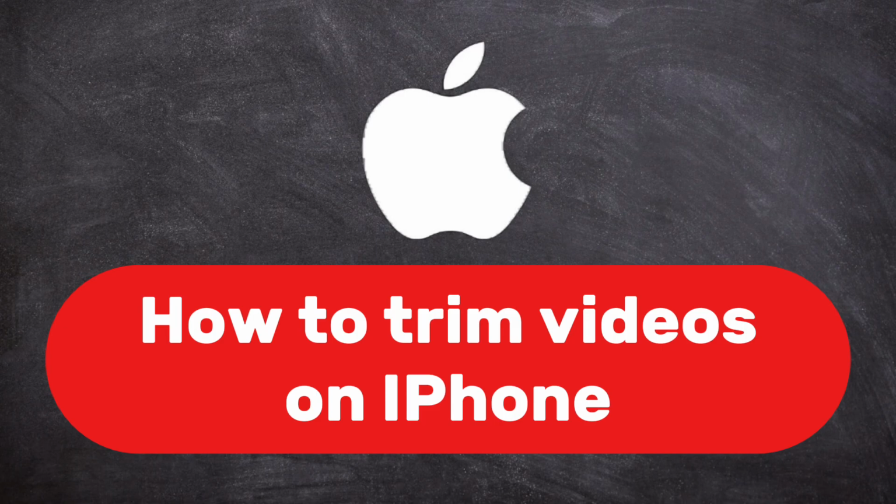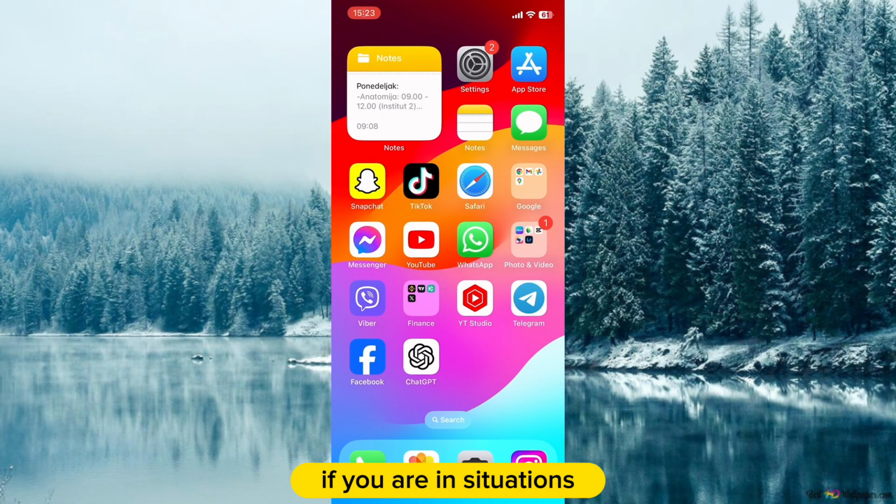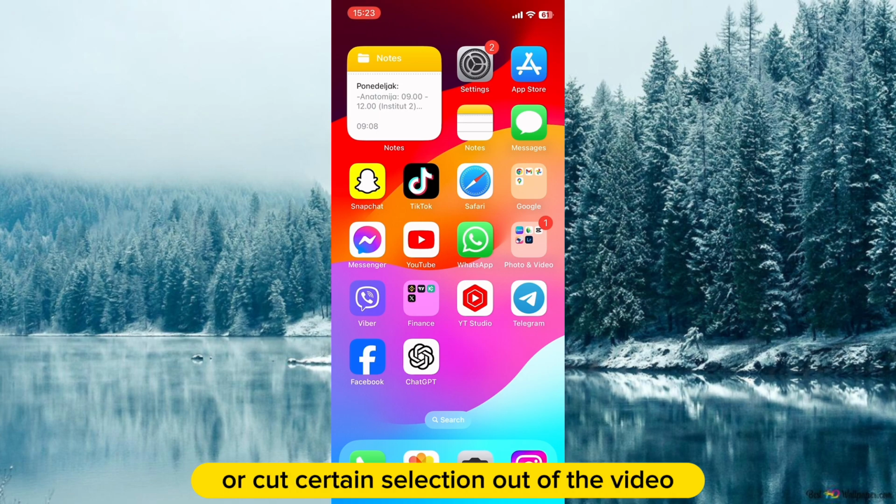Let's learn how to trim videos on iPhone. If you are in a situation where you want to make a video smaller or cut a certain section out of the video, you will learn that in this video.